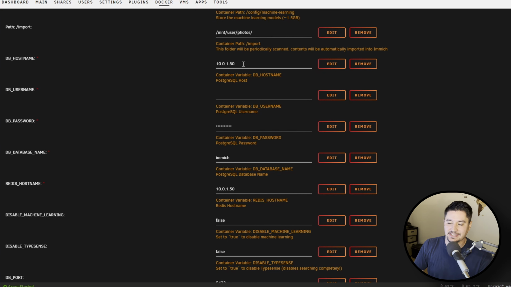The next one down is DB hostname. So this is for the database. So you want to put in the IP address of essentially the server where that Postgres Docker container is stored. So if you followed this tutorial, it's likely on the same server, right? You already installed it. So for me, my Unraid IP address is 10.0.1.50. This will just depend on whatever IP address your server has. So just make sure you do plug in the correct IP address.